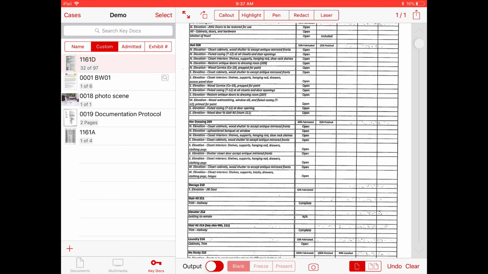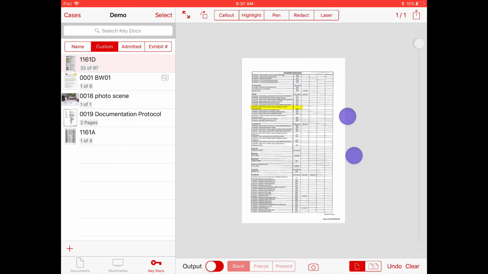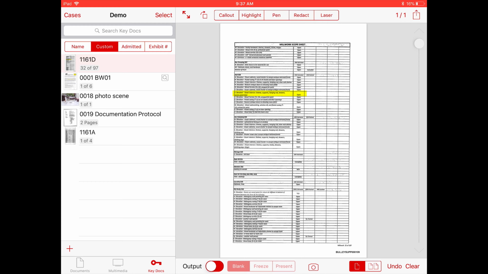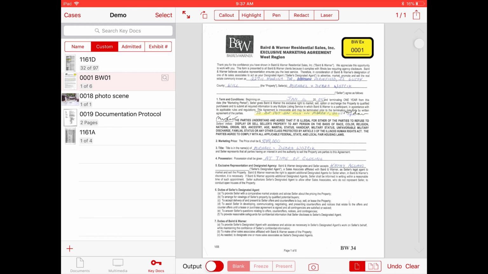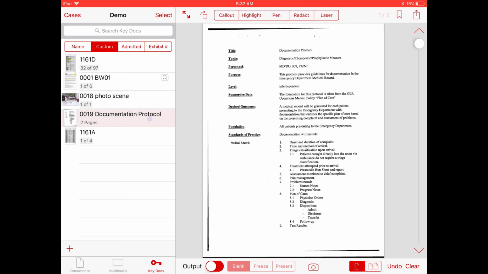Now when I'm ready to give the opening, I can just come through here and hit the exhibit that I want, pull it up, pinch and zoom, call it out, or highlight whatever I need to as I need to do it, then blank it to take it off the jury screen, go to the next exhibit, and the next, and I can just march down my list rather than having to hunt and peck for the exhibit and page that I want.